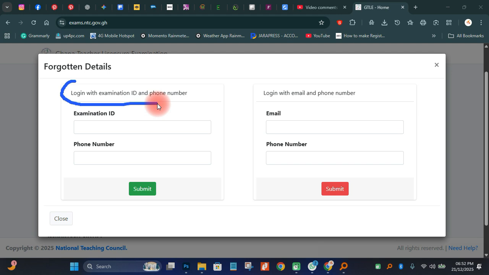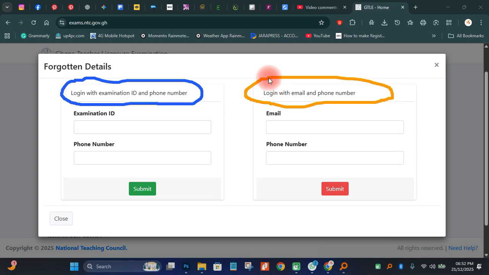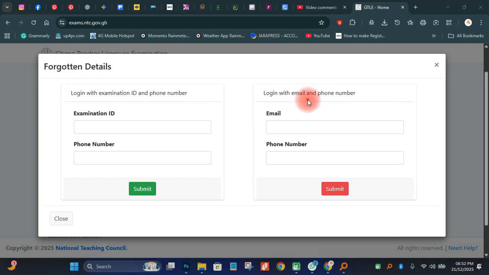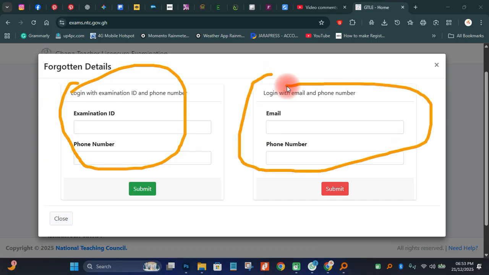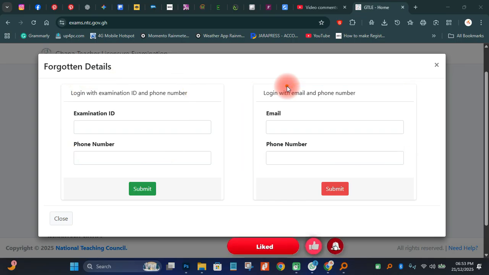First thing is login with examination ID and phone number, and the next thing is login with email and phone number. So these two things you can use to retrieve your certificate and results, you get that? It's either two ways: you either work with this to retrieve the certificate and the results, or you work with this to retrieve it. So they have given you two options over here, whichever details is available with you to use, you get that?